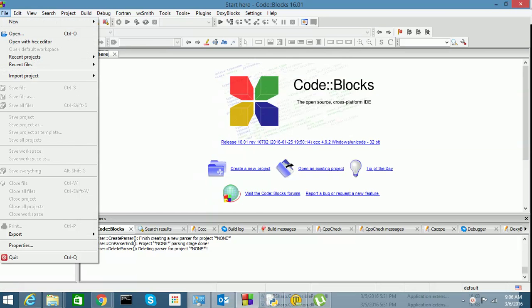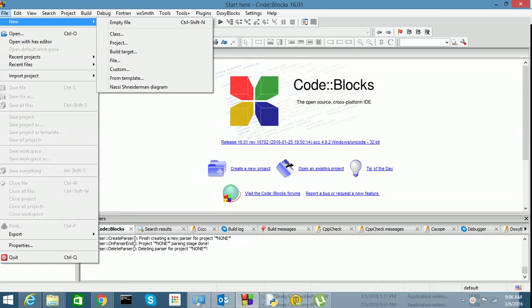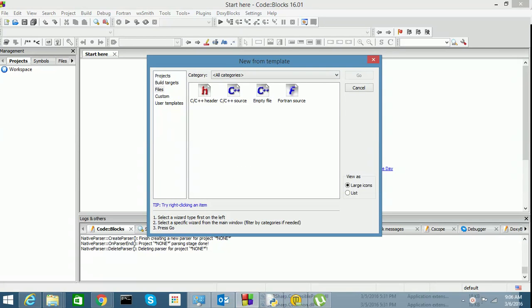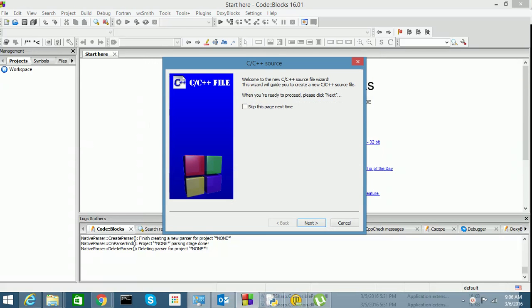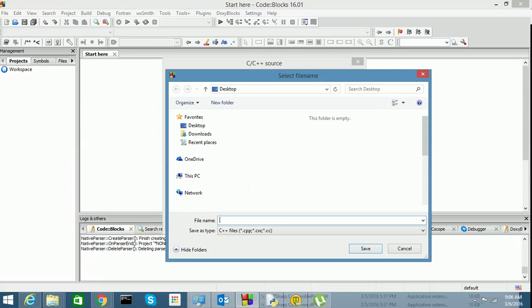So to get started, let's go ahead and create a new file: File, New, and we're going to call this a file. I'm using Code::Blocks to create my program. There are different editors and environments you can use, but I use Code::Blocks when doing things like this just because it keeps it simple. So we're going to go C++ source. We're going to click Go, and I'm going to skip this page next time. Next, C++, file name with path.